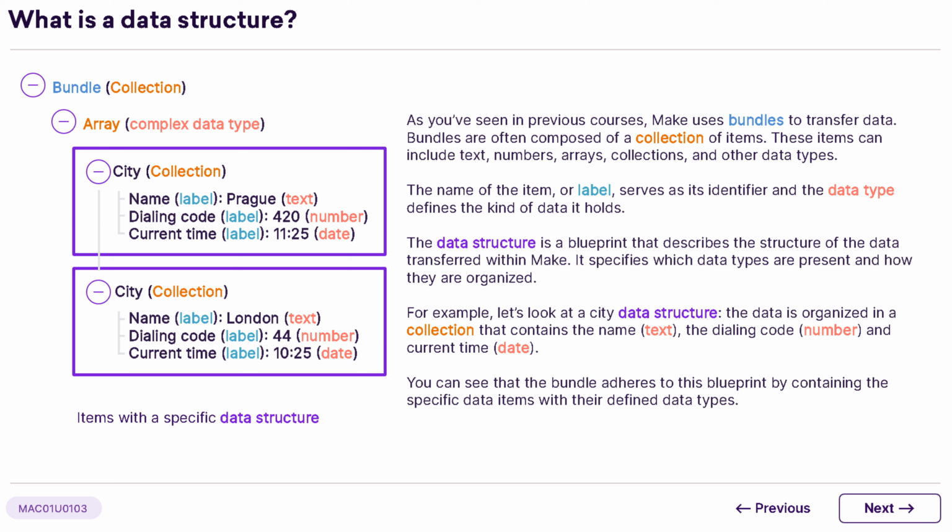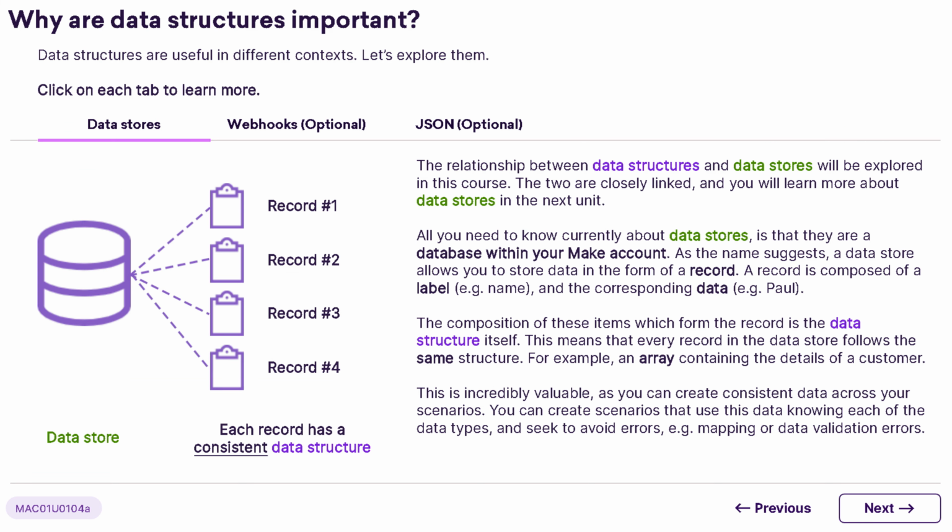Imagine a bundle as a container holding multiple collections, like a package containing similar items. This standardized approach allows you to efficiently manage complex data sets while ensuring accuracy and integrity, crucial for effective data processing and analysis. Data structures play a crucial role in how we manage and utilize information within data stores.